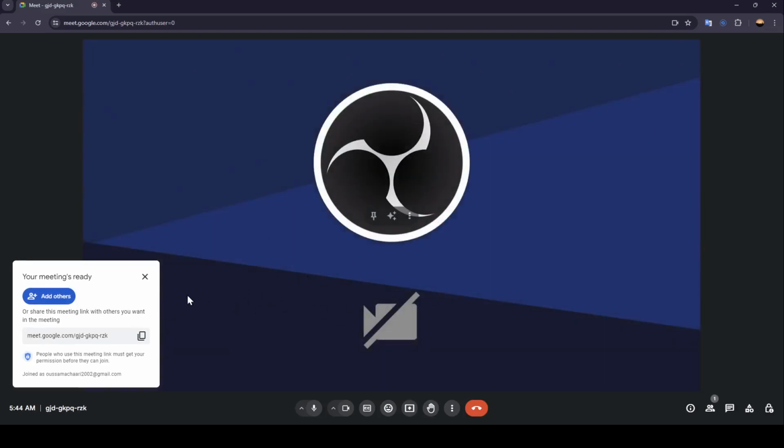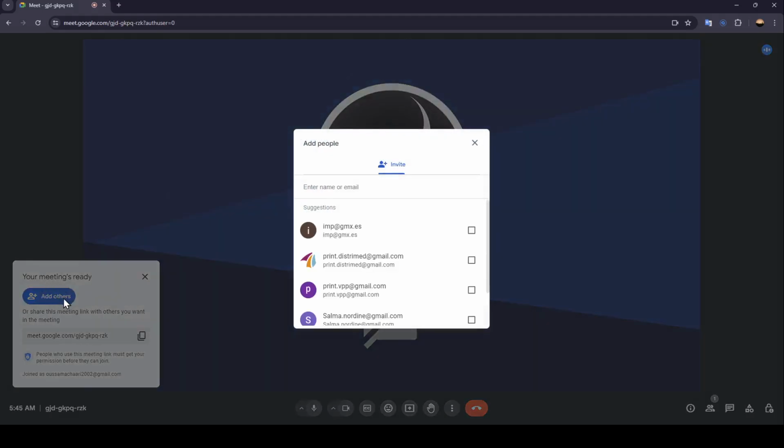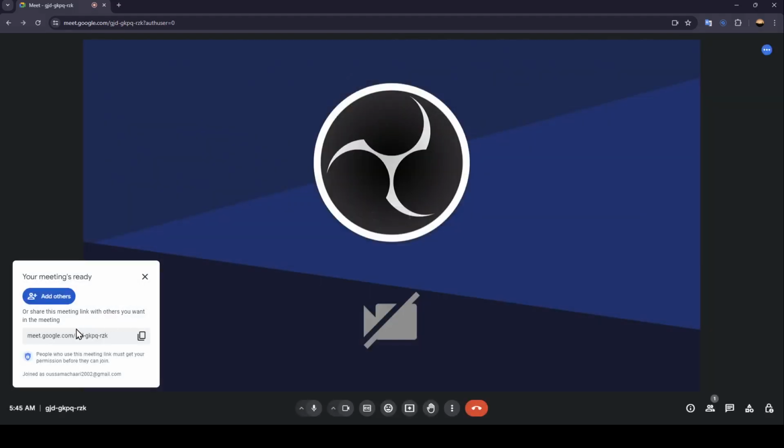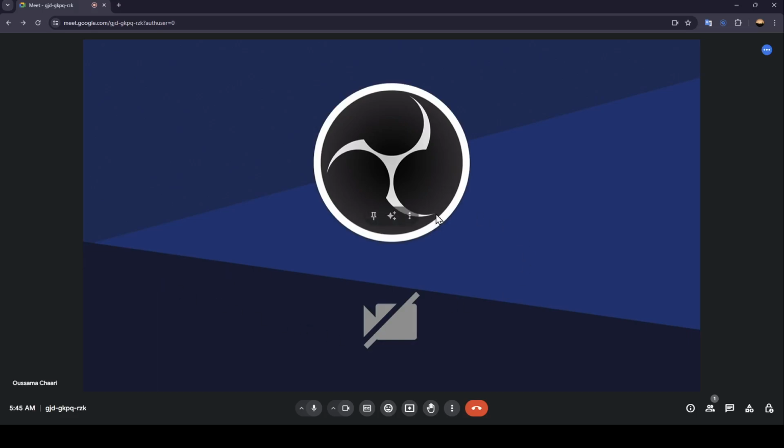and right now as you can see guys, we're joining the meeting. So once you join the meeting, here in the right you're going to find the option to add others. If you click right here, you're going to find your friend list on Google, and you can choose people you want to add. And right here, a link will be generated. Just copy this link and send it to people you want to invite.